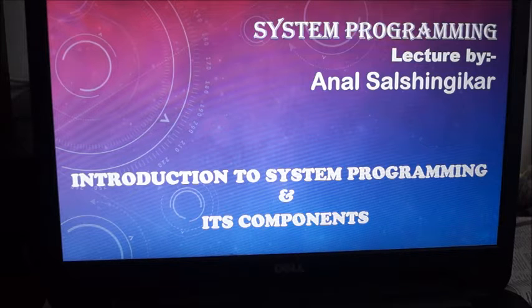The topic of my lecture is Introduction to System Programming and its components. It belongs to the subject System Programming.